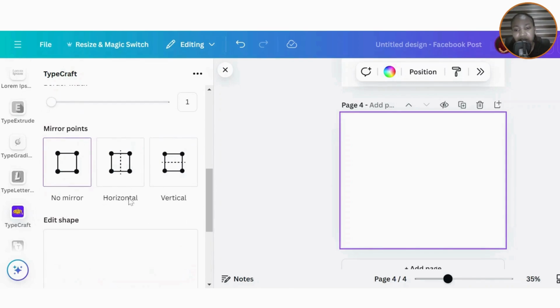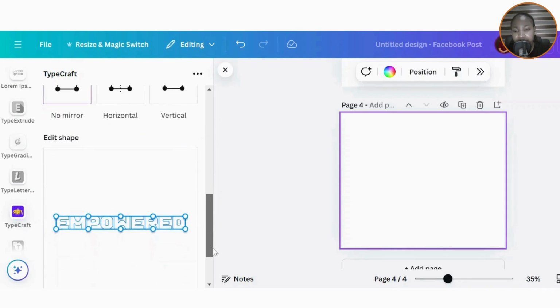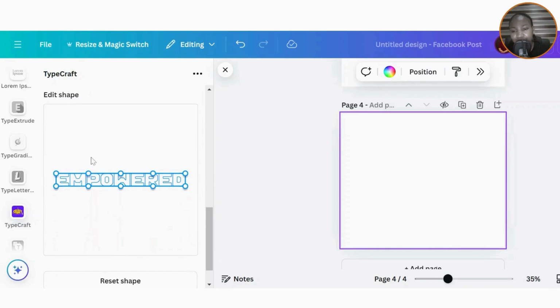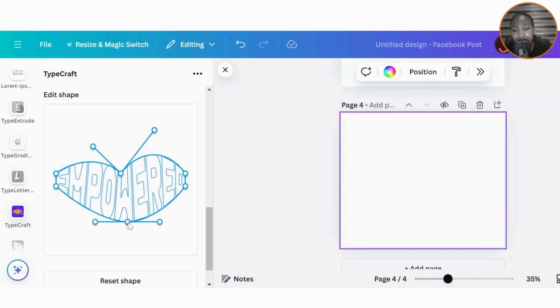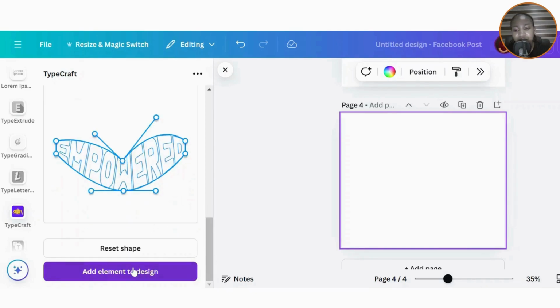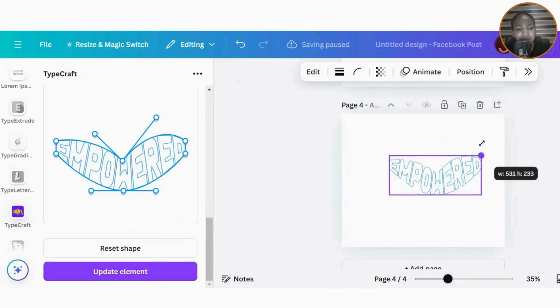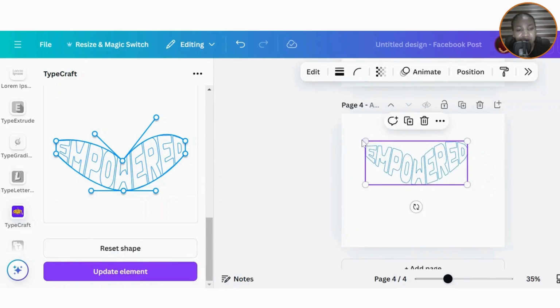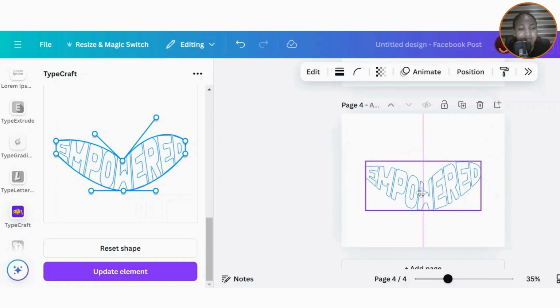You can add mirror points. You can make it horizontal, vertical, but let's leave it at no mirror. And so here is where you test your creativity, play around with this shape, however you want your shape to look like. This is, like I said earlier, one of my favorite apps for text effects. So you just play around with these, and when you're done, you add element to design. So this is our element. So this is Typecraft for you.